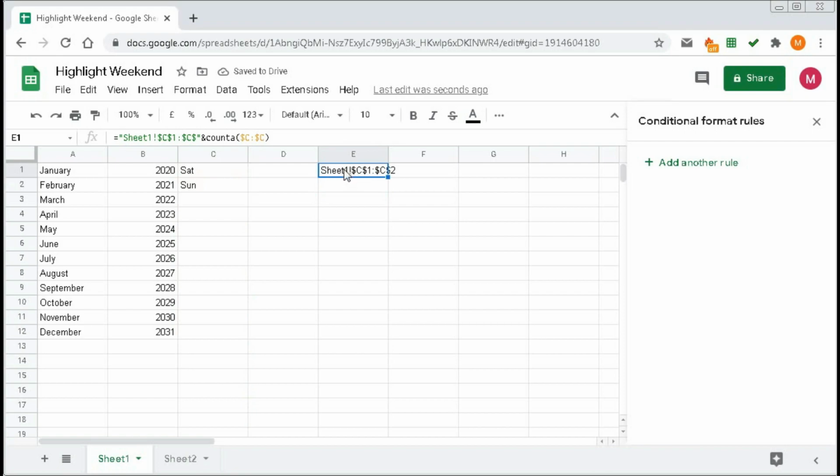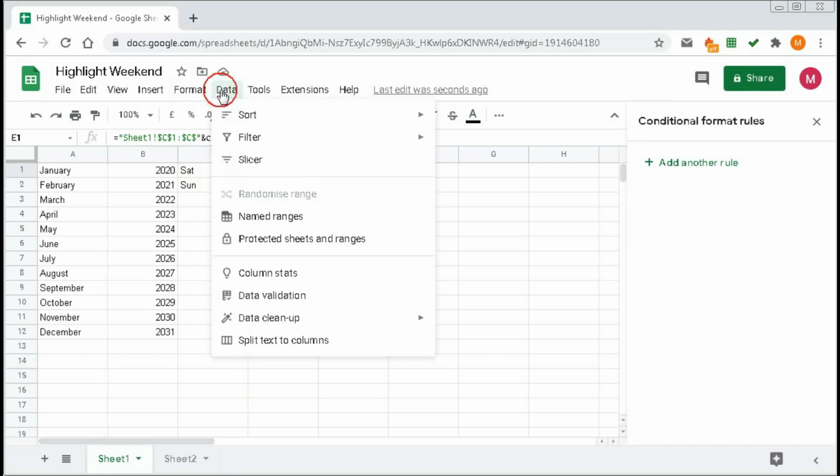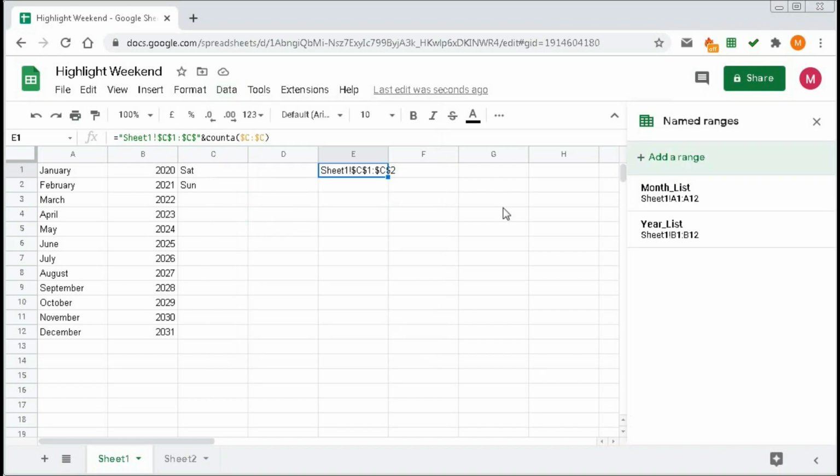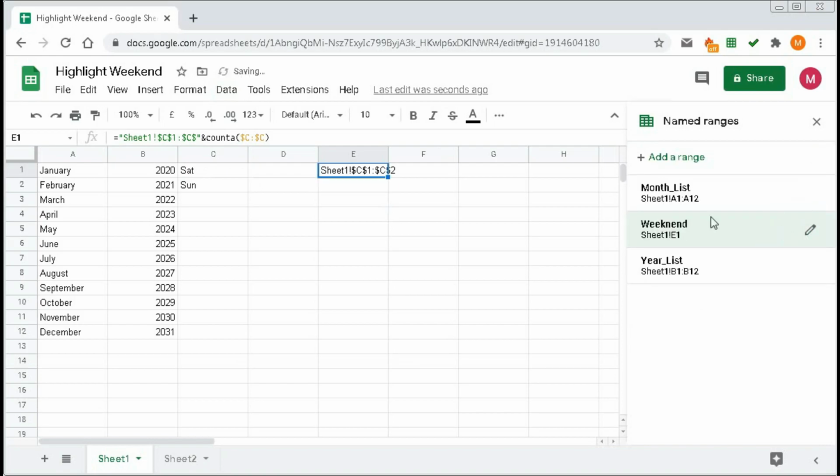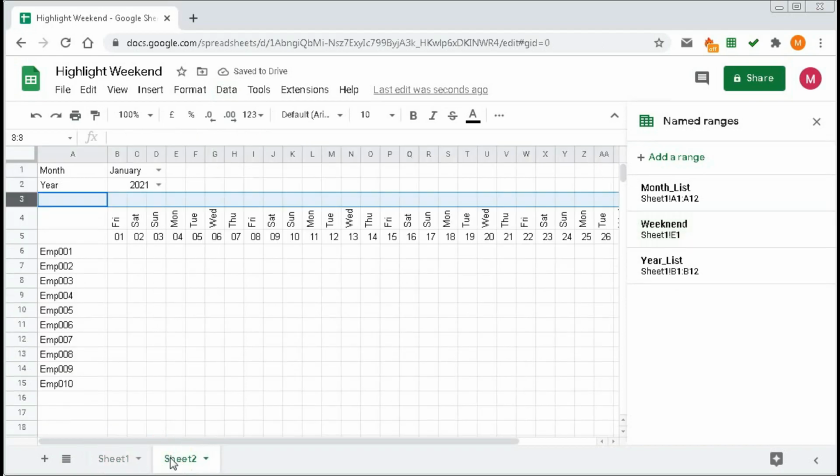Now we will use a named range reference for this cell. So go to Data, click here on Named ranges, and here we'll add a new named range. Here we will type weekend, then done. And let's close this one.